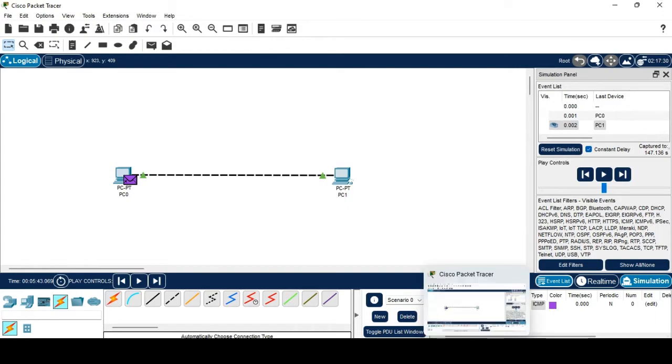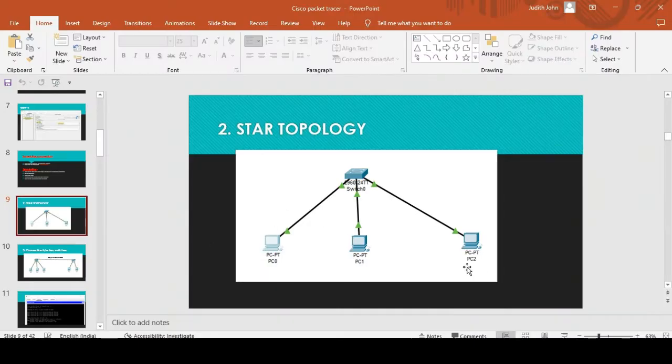But in this star topology, all your nodes are connected to the central node, that is switch or hub. So if you want to send from PC0 to PC2, first of all PC0 will send the message to the switch and the switch will pass the message to PC2 and PC1 as well. So it will send the message to all the nodes, but other nodes will reject the message. Only the intended receiver will accept that message. This is the concept behind star topology.